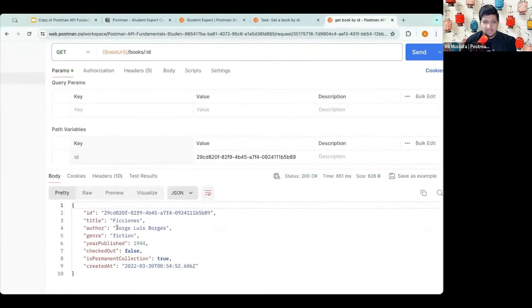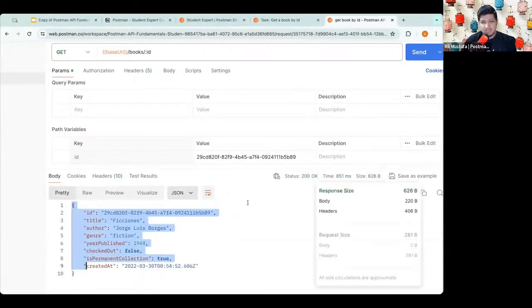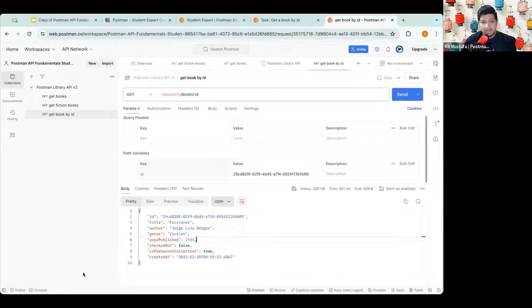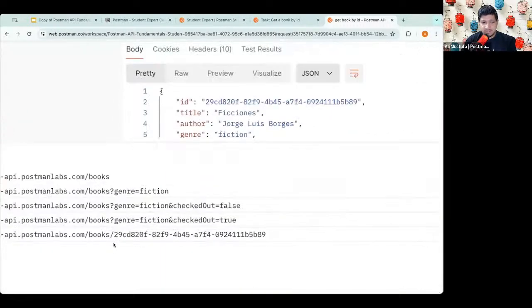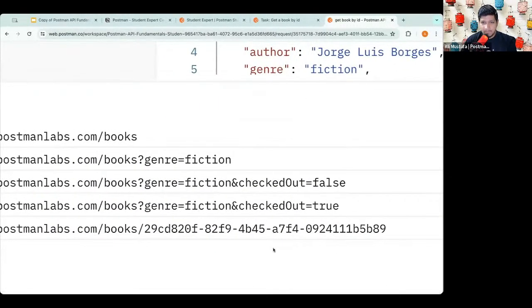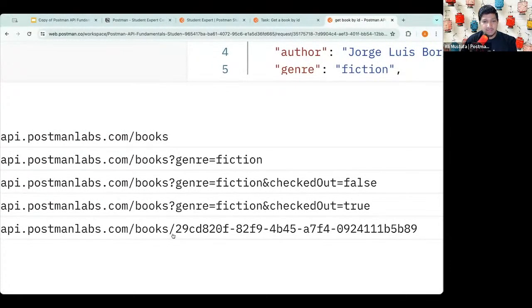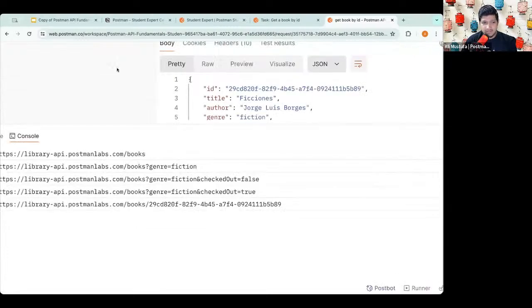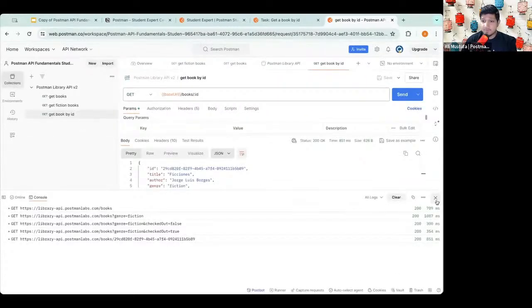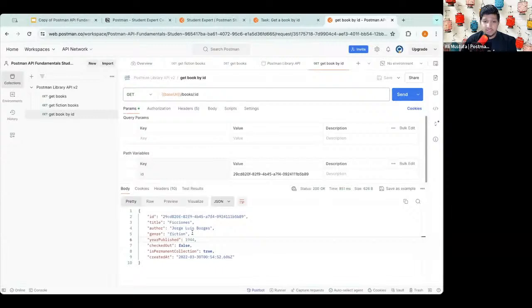If I send this, you can see all of us will receive the same book with approximately the same data, which is 626 bytes. And if I go to console right now, you can see that there's no key value. ID is not the key. It's basically here to represent, but when the data is sent, it is directly sending the ID, unlike the query param where the key and value is sent. So this is also very important as you're learning about APIs: not everywhere you'll be using query params. Sometimes you'll be using path variables as well.